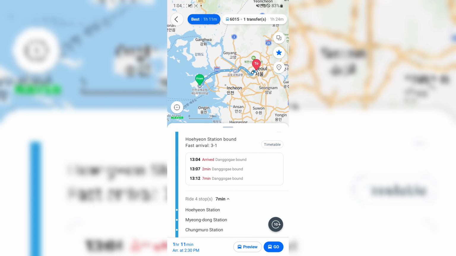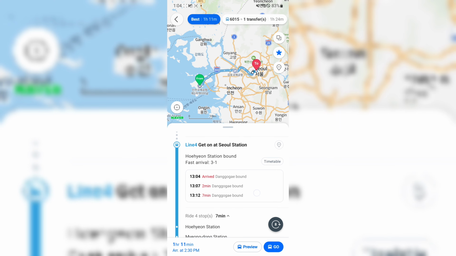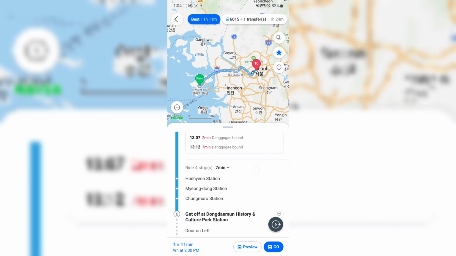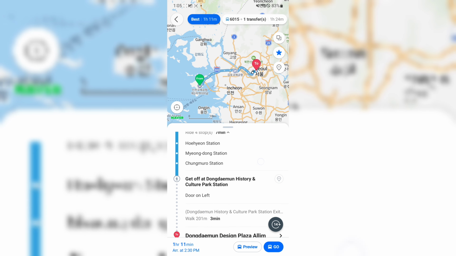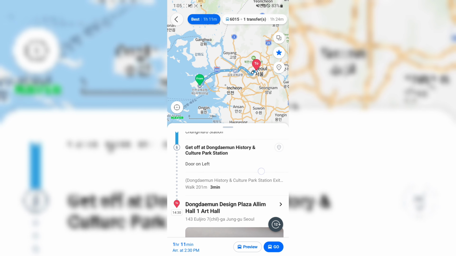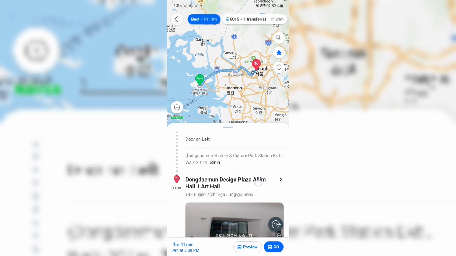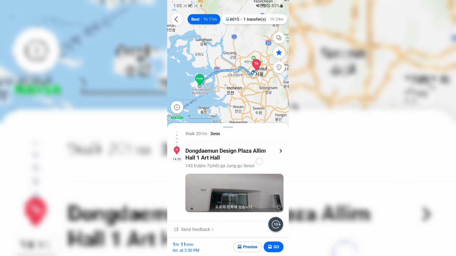And these will tell you the stops that it's going to pass before you get to your stop, which is Dongdaemun History and Culture Park Station, okay? So you're going to pass Hoyeon Station, Myeongdong Station, Chungmuro Station, and the next station should be your exit. On this one, you see the doors on the left side, right? So if the train is traveling forward, that's what the left side is. You have to know the direction of the train, and then you just get off at the left side, all right? And then you walk for 3 more minutes, and you're at your location.